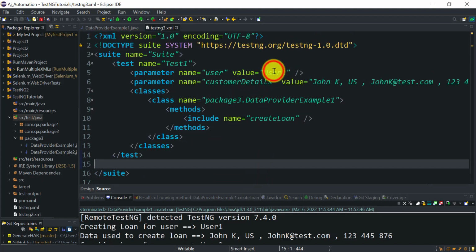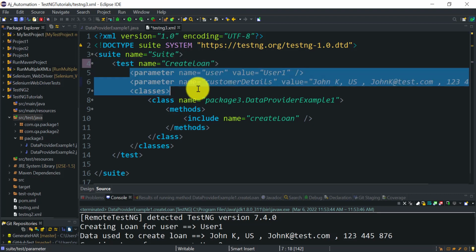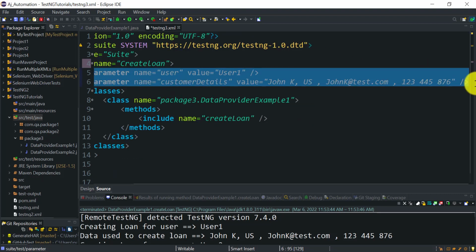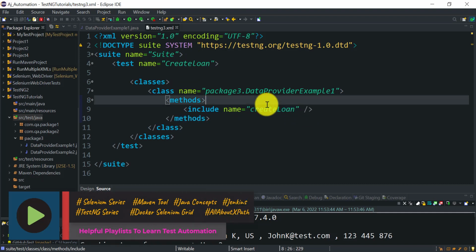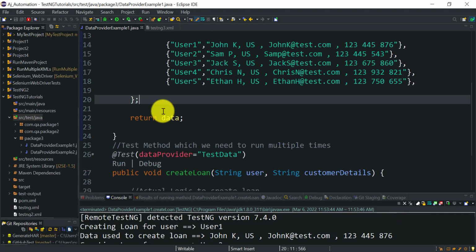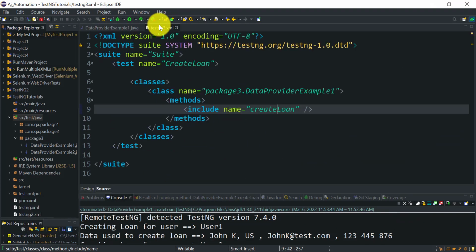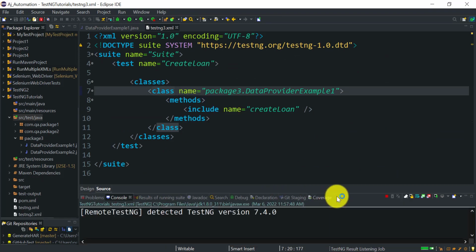So I can give some name here. Let's say the test is create loan, and I will not require these parameters now. My test is create loan, and this is the method I am going to use. Whatever test data I am going to use for this create loan test method is already added in our data provider. So if we run from here also, it will run the same TestNG test method 5 times.